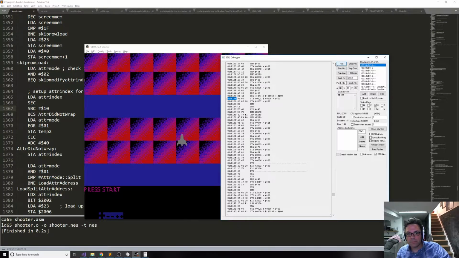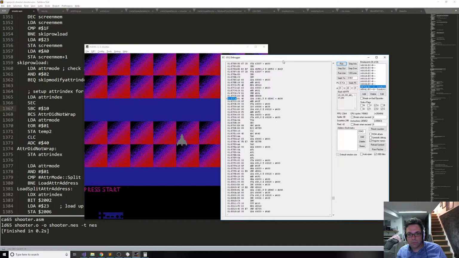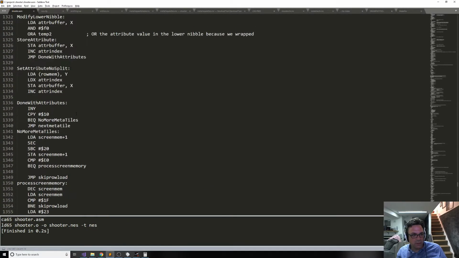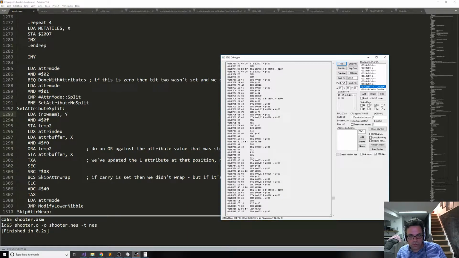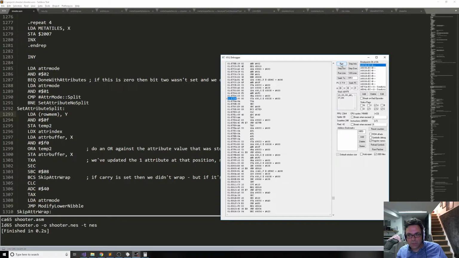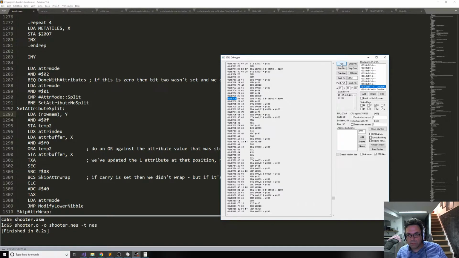Updating the attribute memory. Okay, so now we're running through. Okay, so that's the E7CA, which is loading the attribute memory for the split, because the next instruction is our AND 0F, store A, LDX, LDA, and F0, or okay, so this is all right. So that's our split code. And we're updating that row, and then we're updating that row. And now we're still in our split code.